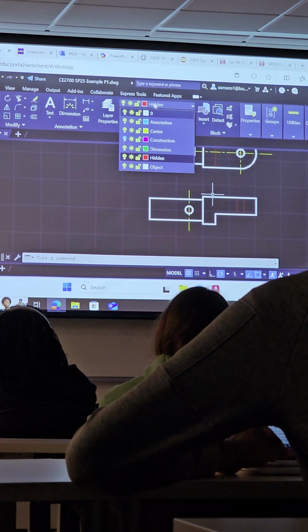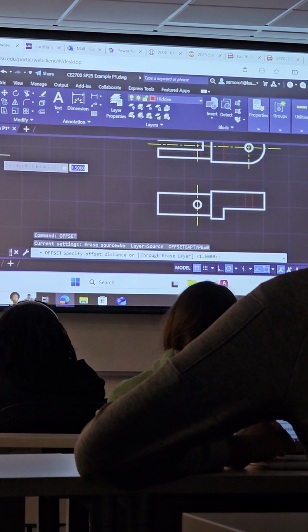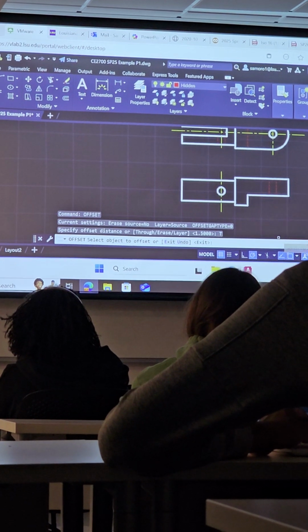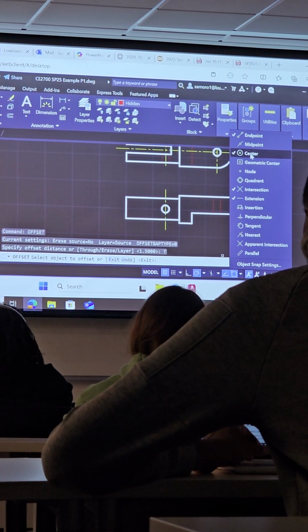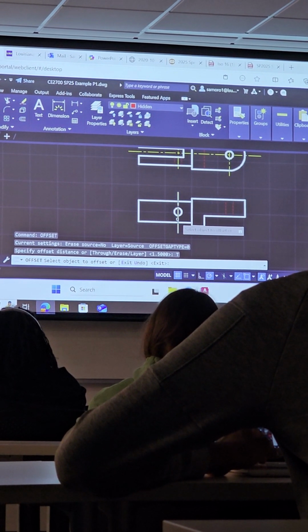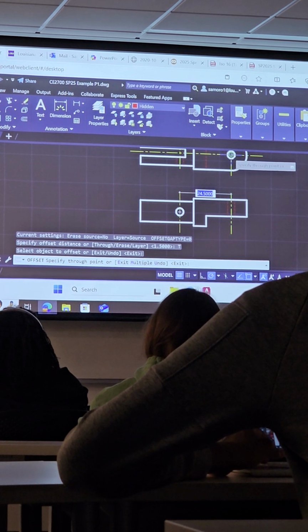So I will use the offset command in the through mode, and make sure that my center of circle snap is turned on so that I can grab this center line and move it to that location here.